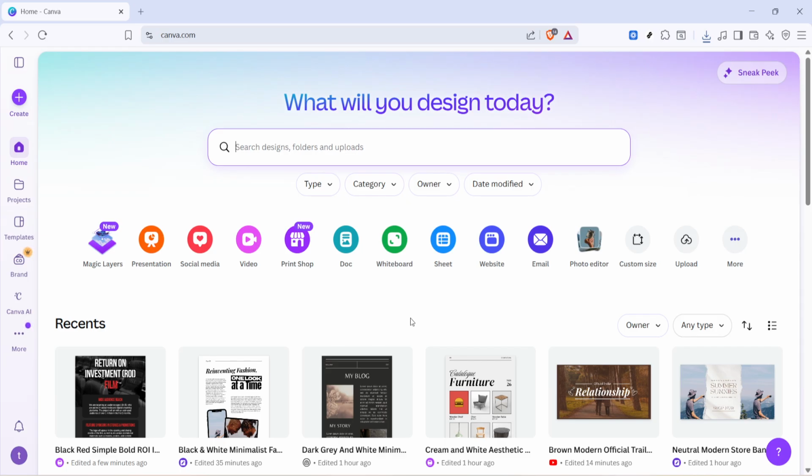Make sure you're signed into your Canva account on a desktop browser for the smoothest experience. The interface looks similar on mobile, but the options we'll use are easiest to find on a computer.